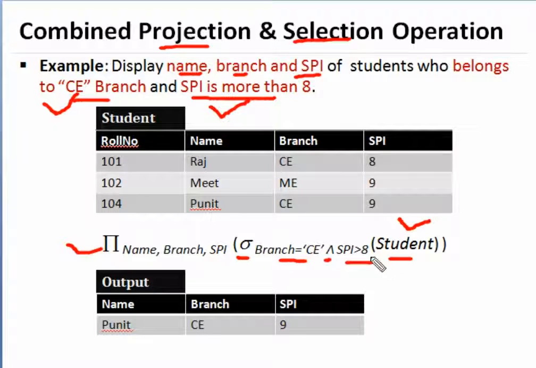Okay, so itself it is a student table. Here, whatever result comes from the selection operation, that result is nothing but a student table itself. So here, in this parenthesis, the result is the student table. Okay, so here branch should be CE and SPI should be greater than 8 of table student.